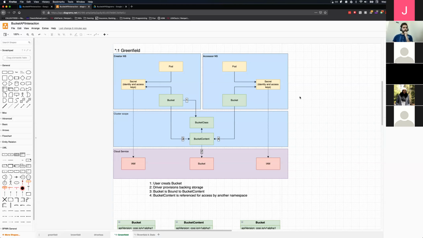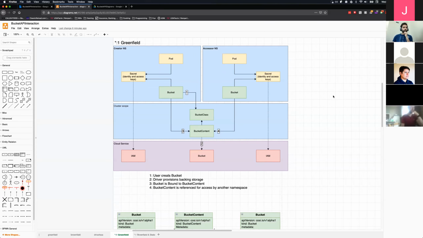So first off, can everyone see my screen clearly? Yep. Okay, so the way we re-envision this is that given a greenfield case, so I want to dynamically create a bucket. The user firstly creates their bucket object to reference a bucket class, so that remains the same. The backend bucket is provisioned, and a bucket content object is created for that, and references the bucket, and then is bound to the originating bucket API. So the sense of binding still exists in greenfield, but serves a slightly different purpose.